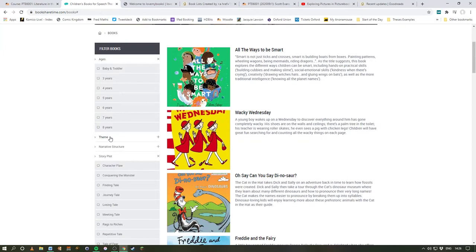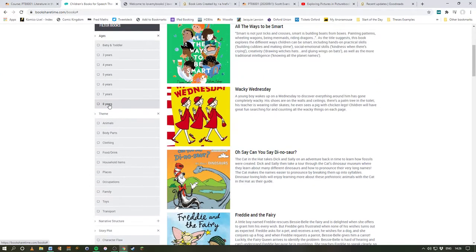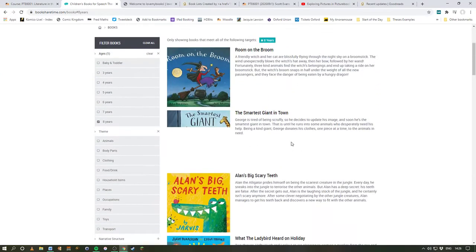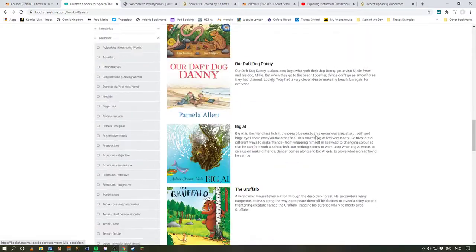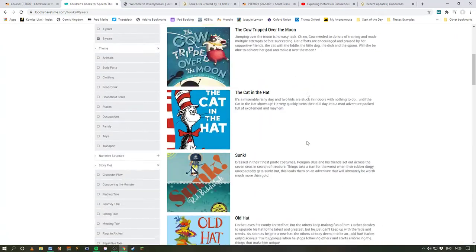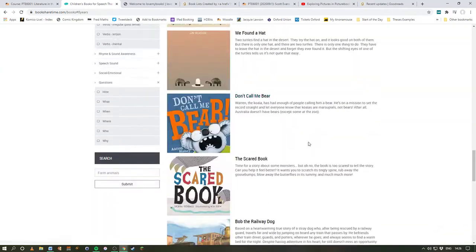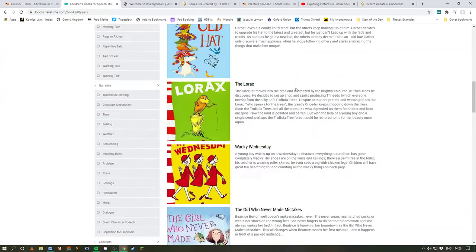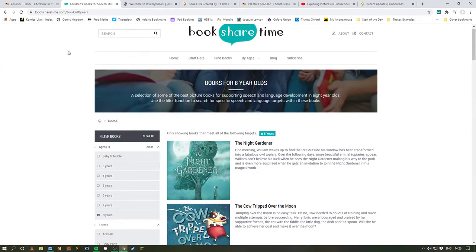Themes would be great, wouldn't they? Or age, so it looks like it goes up to 8 years, year 4. Let's look at the 8-year books, see what they recommend. I'm still doing Room on a Broom and stuff like that. So it looks like it's staying mostly around picture books, which is good for you guys for my assignment. Okay, that's pretty good. It's a small collection at the moment, but it will grow.